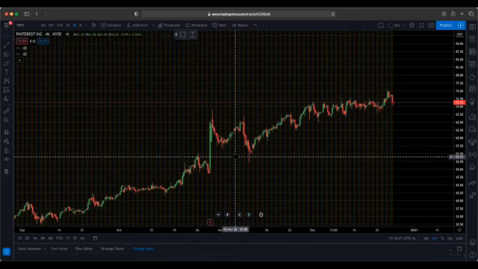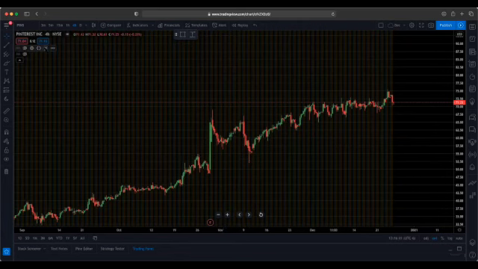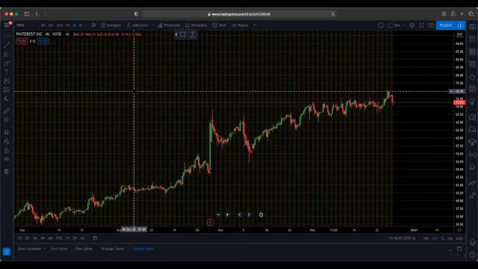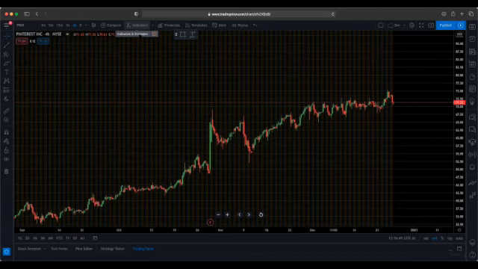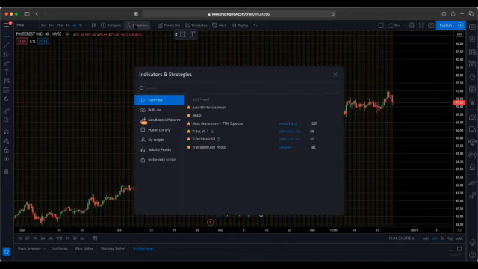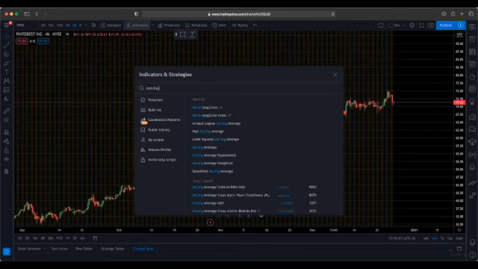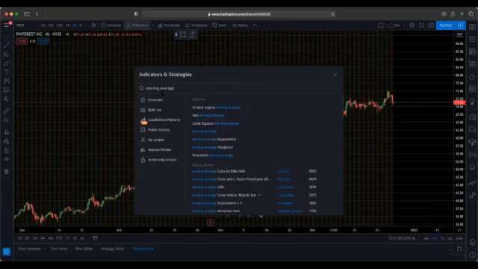So now to adjust this chart, I'm going to apply a very common indicator called the moving average. And this is something I use almost every day, and I'll explain to you what it is. In order to do that, simply click on the top where it says indicators and strategies. Okay. And then here you can just type in moving average. We want to select this one.